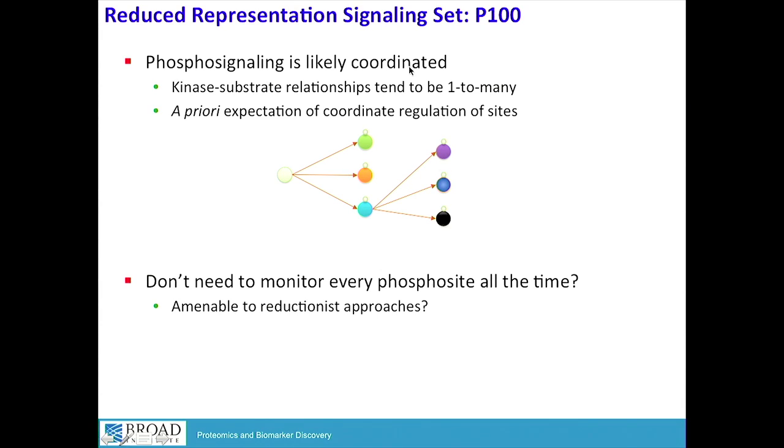So let me now tell you about what I call a reduced representation phosphosignaling panel, or something that we call P100. And so here's the premise behind it. As I said, we think that we can use a reductionist approach to get a general sense of what's going on in phosphosignaling.